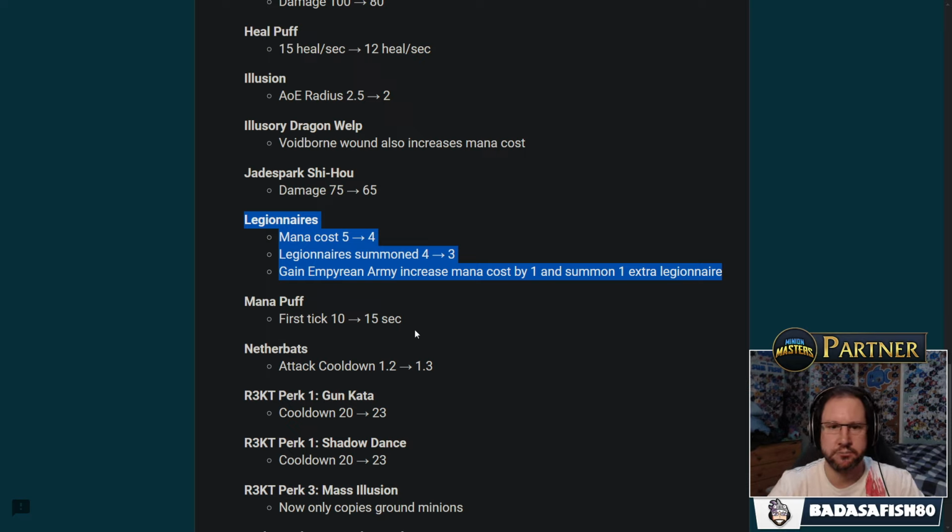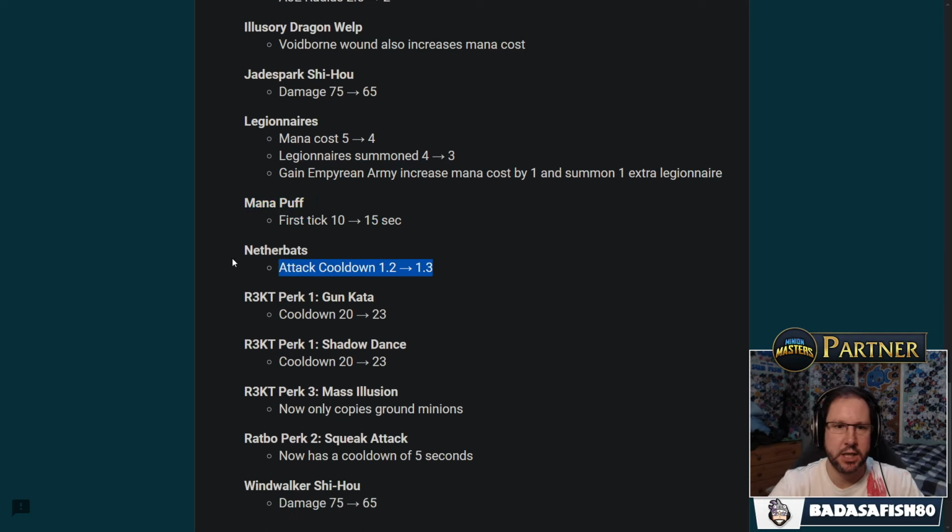Right, mana puff, first tick, 15 seconds instead of 10. Nether Bat's got the attack cooldown nerf. They got a change in the last patch, which means that they will stay aggroed on a target as long as they can keep attacking it.